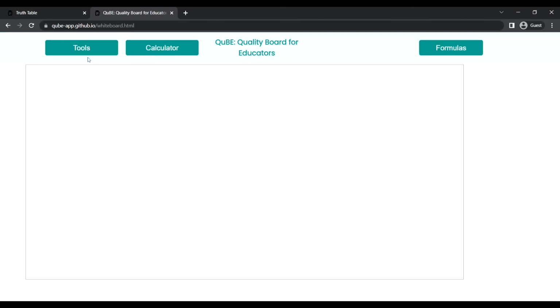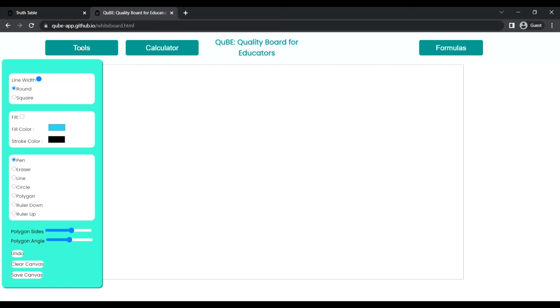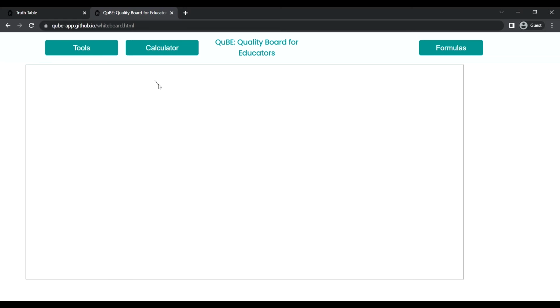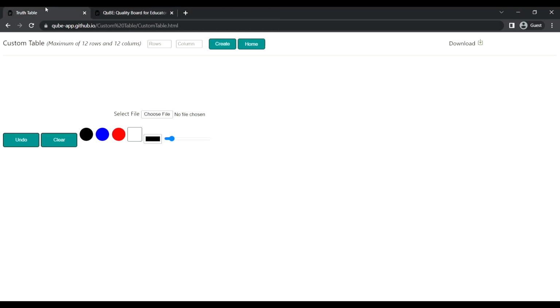For math teachers, it is commonly used in the discussion of graphing equations through a table of values. For example, we have an equation of y equals x plus 1. But before that, since the QuBE app is a web application, users can open and use it in different tabs. Let's say this is our equation. To graph it, we are going to create a table. For this demo, we'll input 2 rows and 4 columns, which are enough to graph the equation.